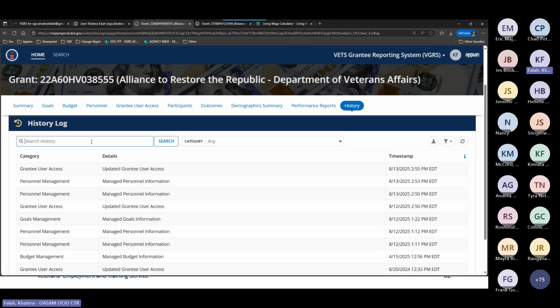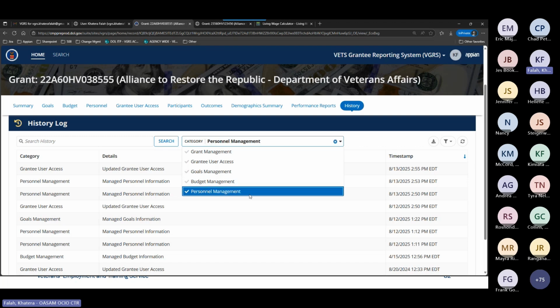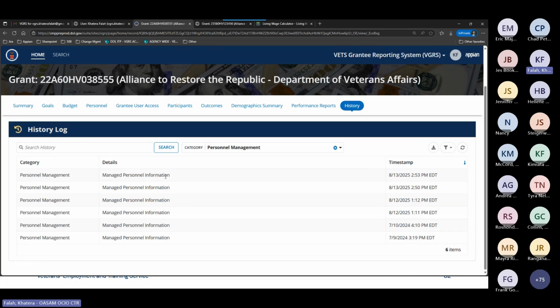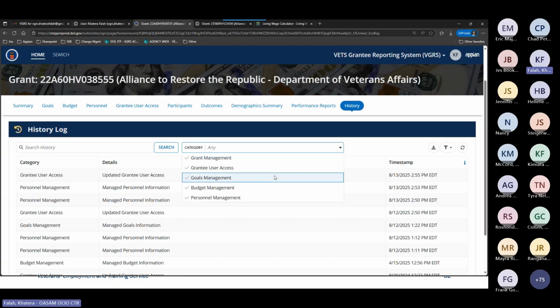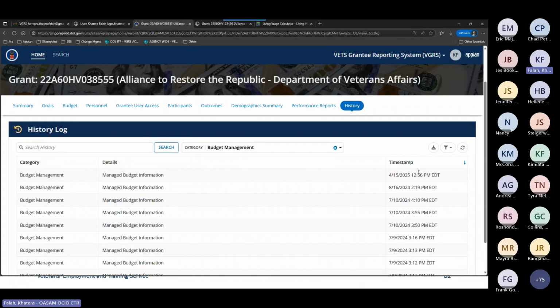We do have the search feature. I don't really find that useful, but the category is useful: if you're trying to track the personnel module changes, you can just click on that. You can click budget changes and just track when it occurred.